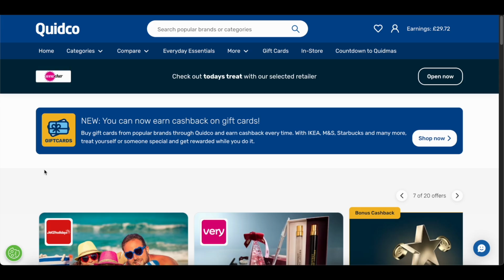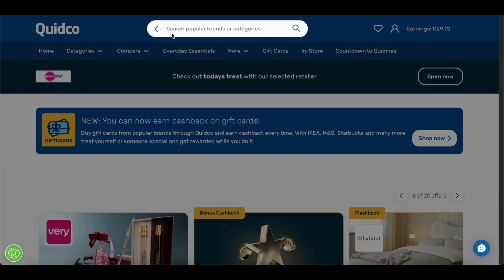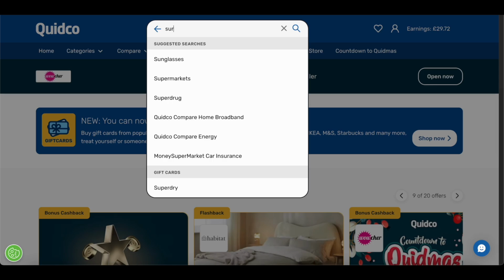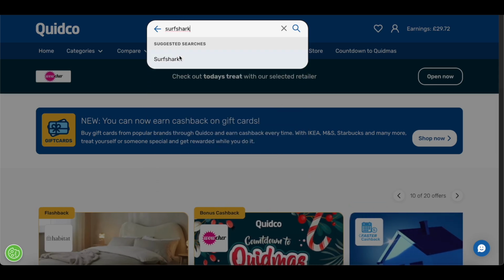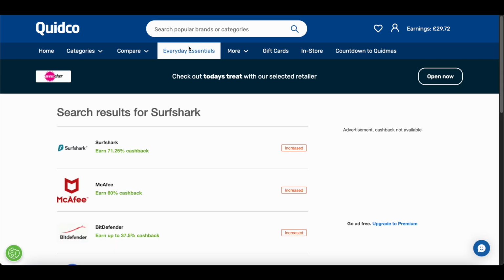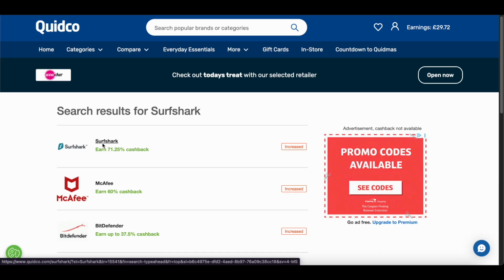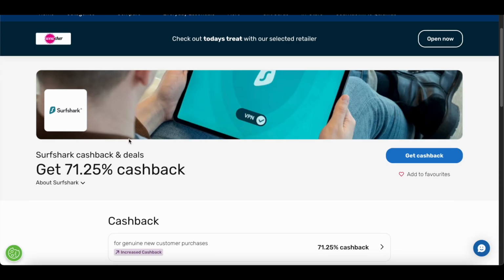But once you've decided what you want, you'll then want to go ahead and claim your cashback. For the example of this video, let's say you want cashback using Surfshark VPN. You can use the search bar here to search for what you want, which, as I said, in this example will be Surfshark. And once you've searched it, as you can see, Surfshark is right here, and right now they're offering 71.25% cashback.